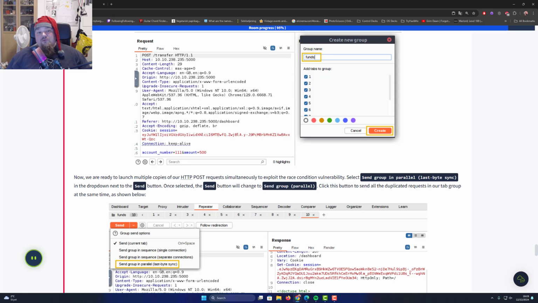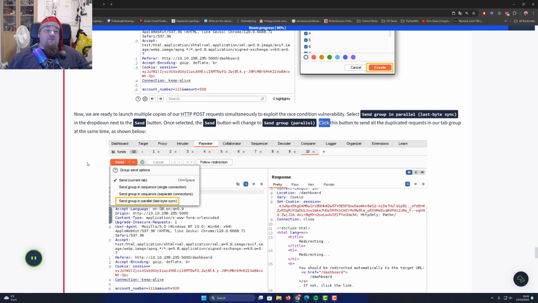Now we're ready to launch multiple copies of our HTTP POST request simultaneously to exploit the race condition vulnerability. Select send group in parallel, last byte sync, in the drop down next to the send button. Once selected, the send button will change to send group parallel. Click this button to send all duplicate requests in our tab group at the same time. So we're going to click.